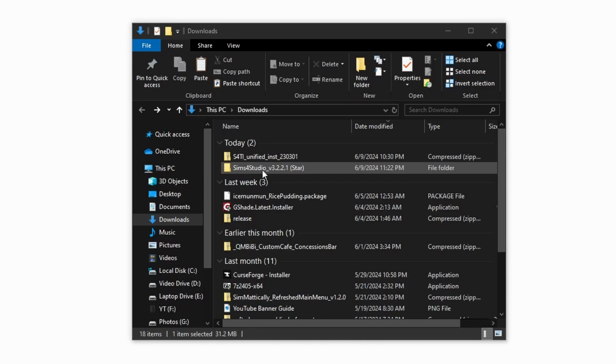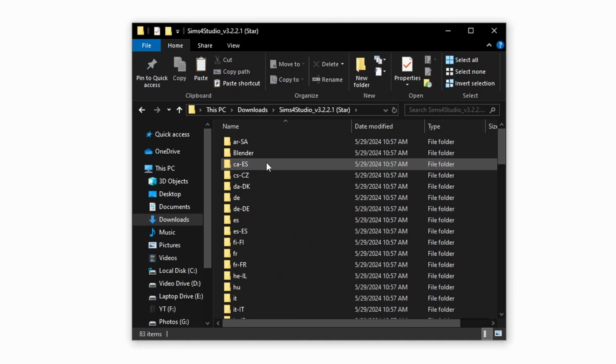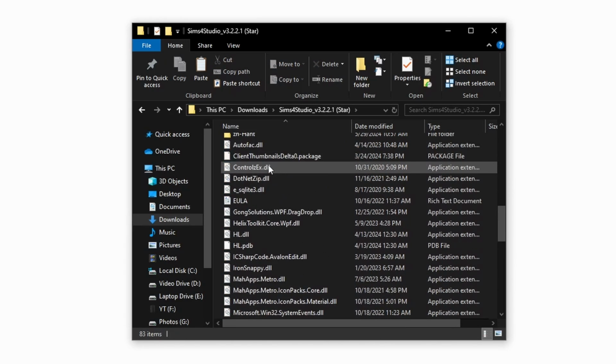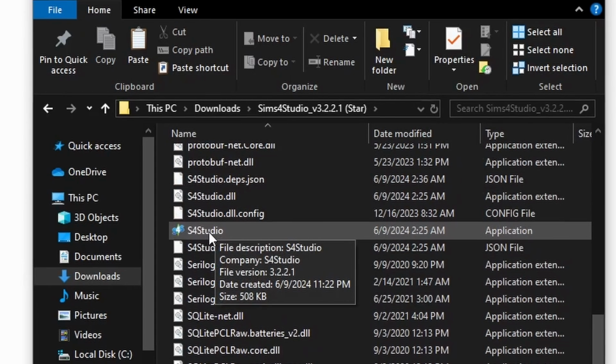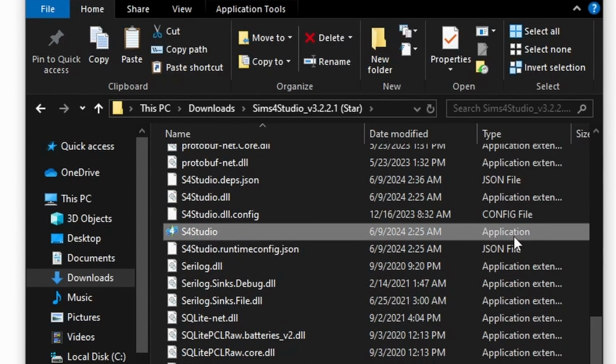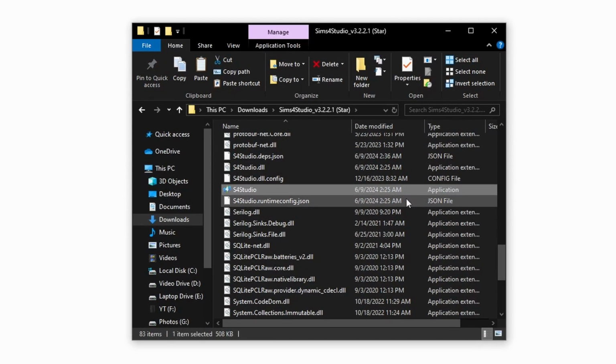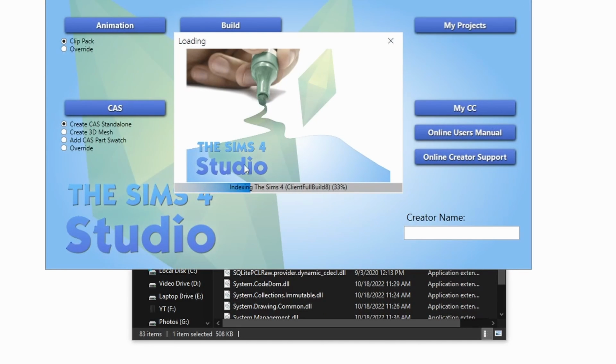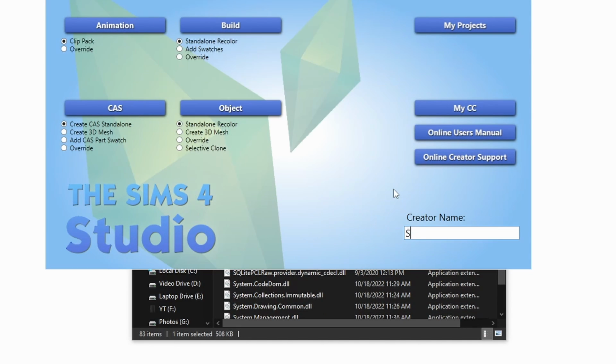Now we'll be clicking on Sims 4 Studio, the file that we did extract. So go ahead and double click it, and then we're gonna scroll down until we see S4 Studio. And make sure that it is the application of it. That's the only thing that we're going to be messing with today. That's the only thing that we need to mess with. So double click that. And once you double click it, okay, it's starting to load it up. And that's it, guys. This is how you download Sims 4 Studio to your PC.